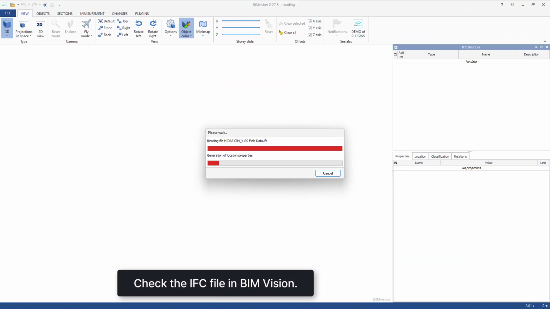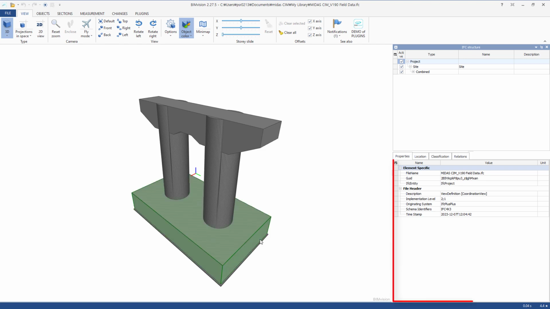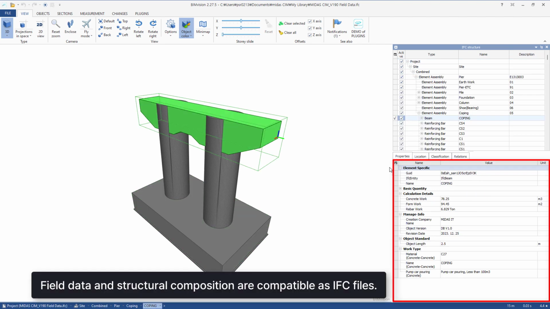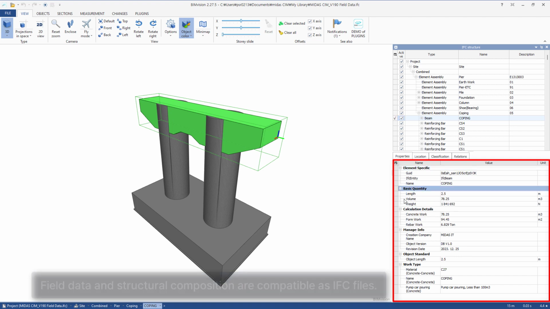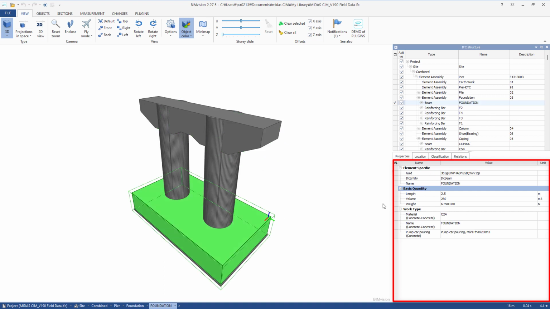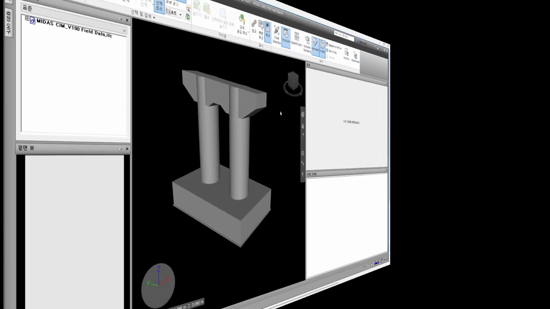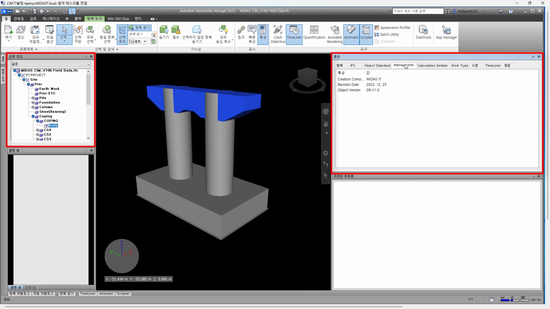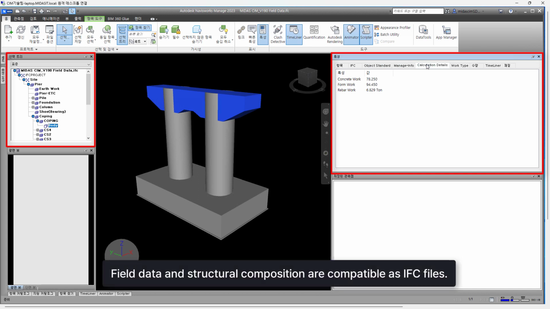Check the IFC file in BIM Vision. Field data and structural composition are compatible as IFC files. Check the IFC file in Navisworks. Field data and structural composition are compatible as IFC files.